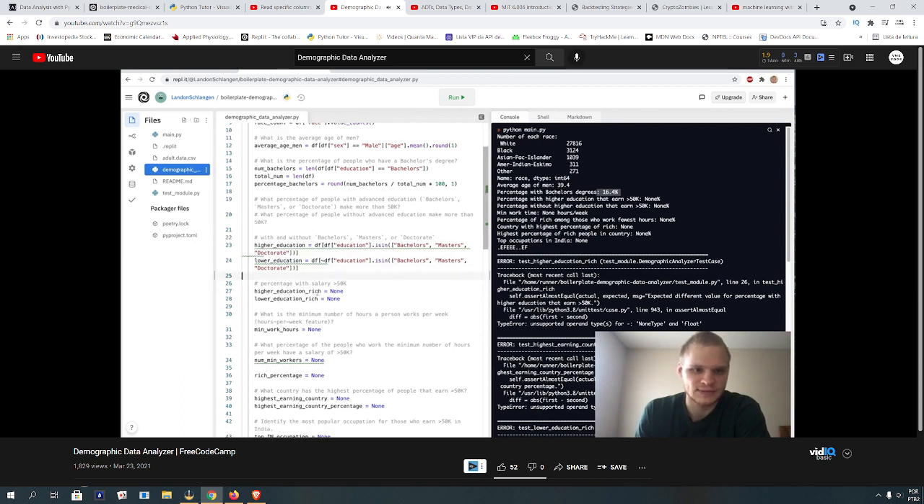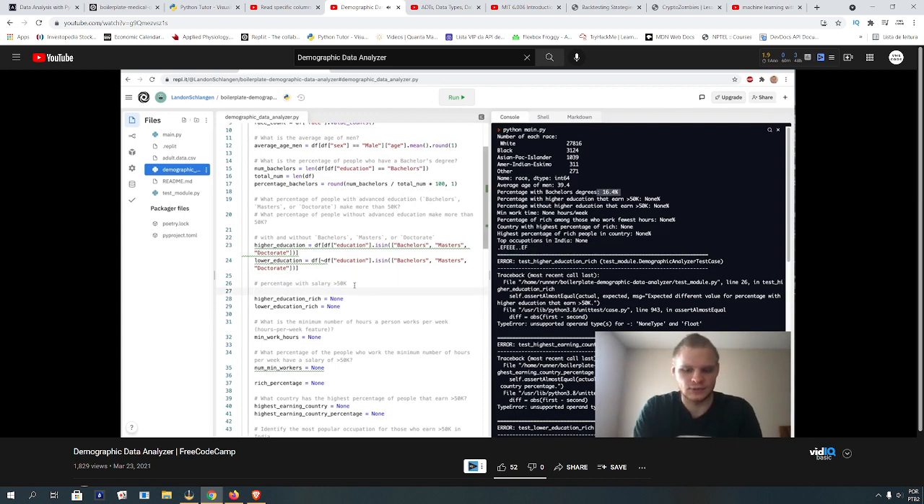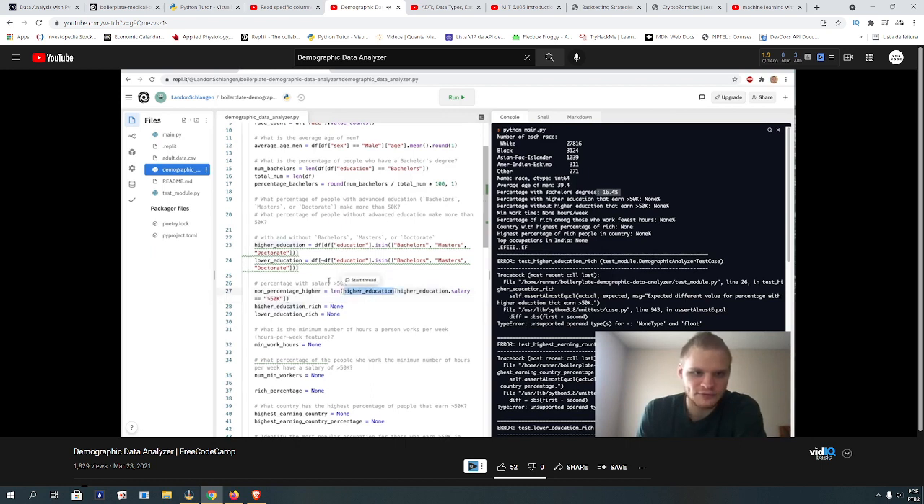Now we have to use this to find the percentage with salary over 50K. And this will take a couple steps because I don't want the line to be too long. So the first step is num_percentage_rich, or num_percentage_higher, and this is going to equal this higher_education data frame. So we're actually using a different data frame than df. The data frame df is everything. The higher education one is a different data frame that only contains the people with bachelor's, master's, and doctorates. So we find those people and we find their salary, and we return them if it's greater than 50K, and then we find the length of them. So that's how many people make more than 50K and have a high education.